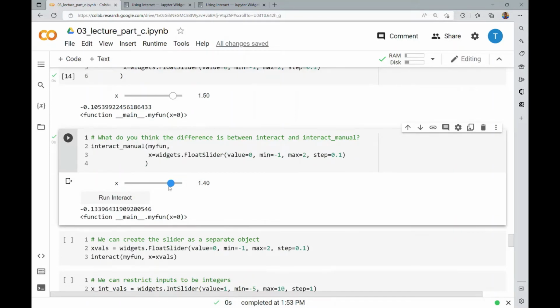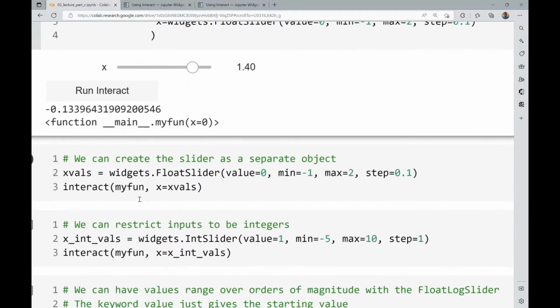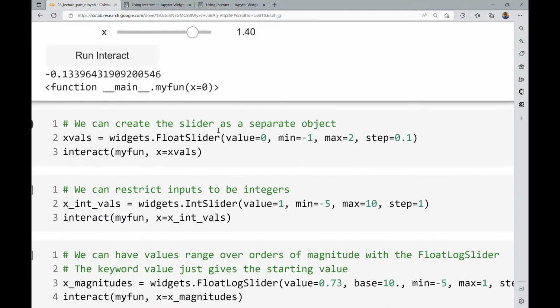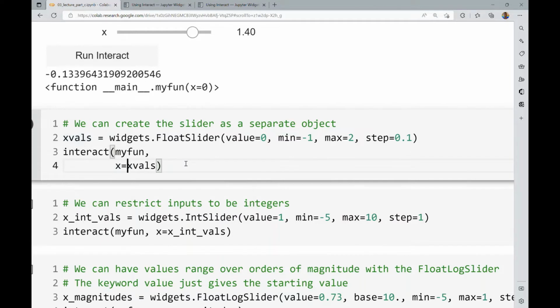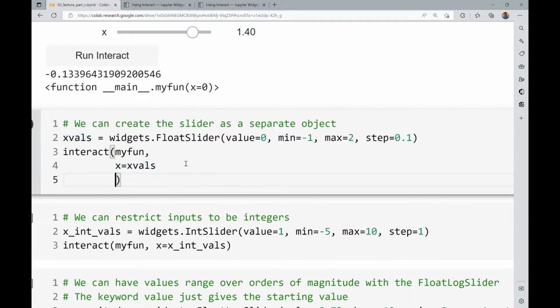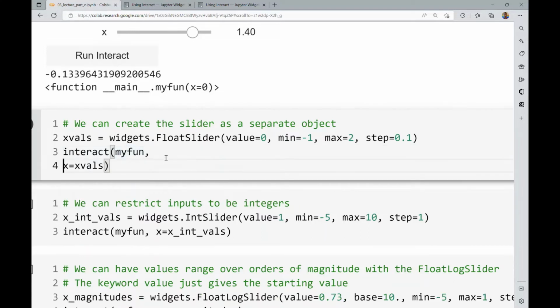It's more convenient. The other thing you can do, which is really useful, is create the slider as its own separate object. So I can say, well, the x values I'm interested in are based on this float slider, this slider of float values, and I can say x vals equals this widget float slider, and then my interact function becomes much simpler. It's just my fun and x equals x vals. And again, you could write that like this. I often like to do it like that, with the parentheses lined up so I can just see my inputs. When it's short enough, though, I don't really bother.